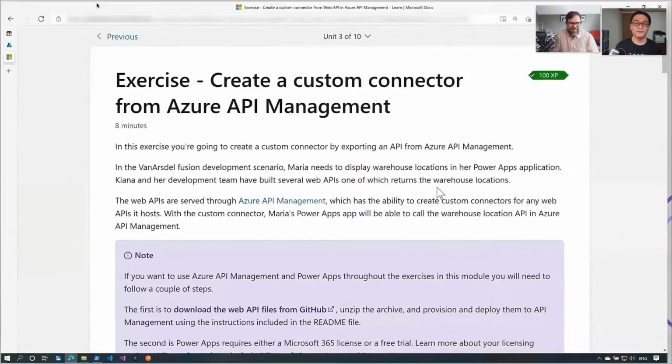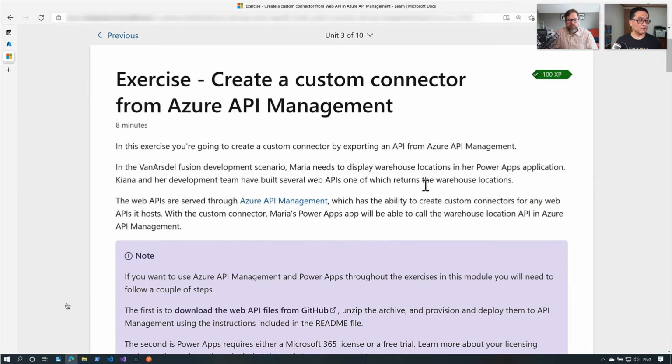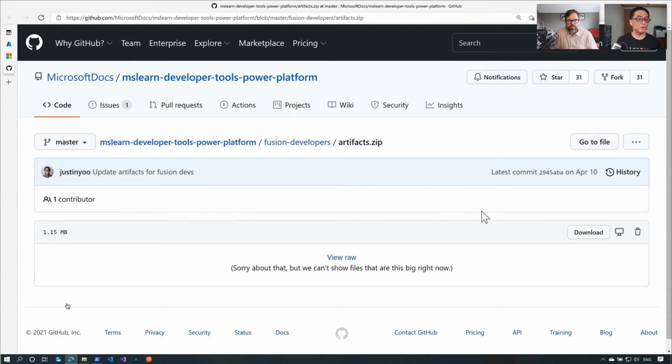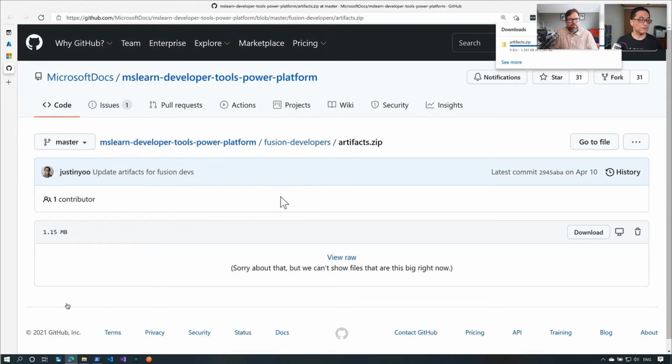Yep, let's do it. So I am in the learning module here. On this screen there is a link to download the web API files from GitHub. There is the GitHub repository. Go to the download button, then you will be able to download the sample artifact file. So we are going to start from there. Download that artifact file to your local machine.